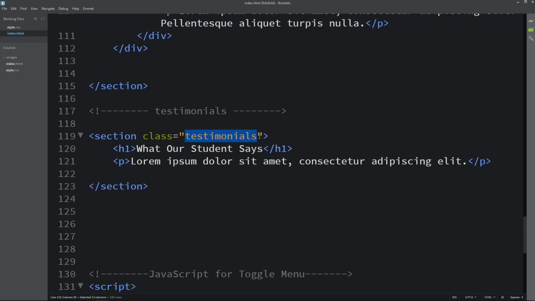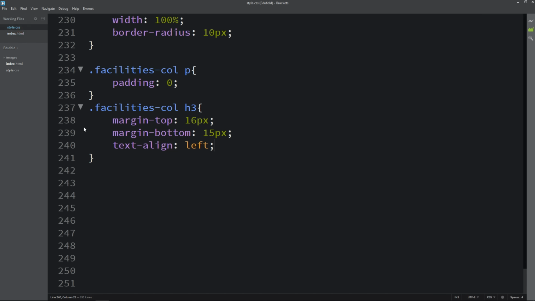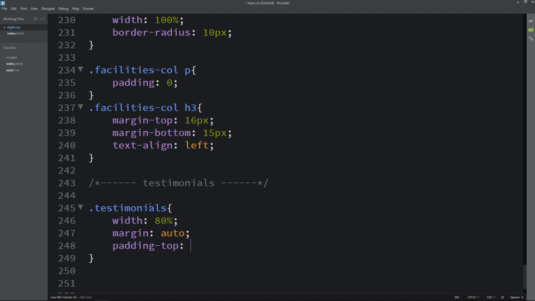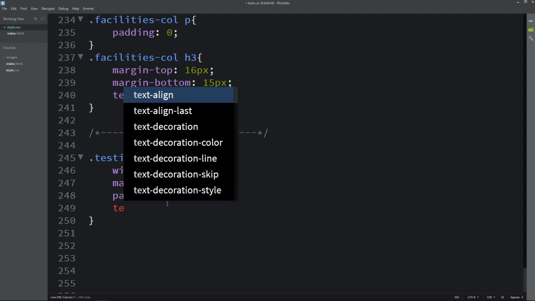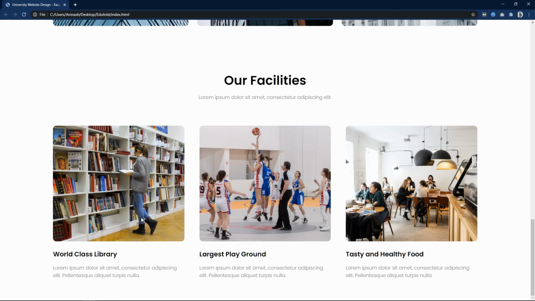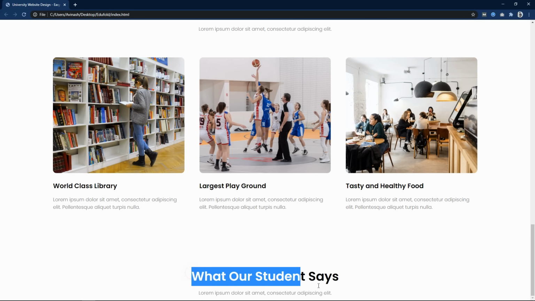Just copy this class name testimonials and come to the CSS file. First we will add one comment in this CSS file. After that we will add this class name with a dot, and here we will add the CSS properties. So first we will add the width 80% and margin auto, and let's add some space from the top. So we will add the padding top 100 pixel and text align center. That's it. Now you can see this title, what our student says, and a small text.